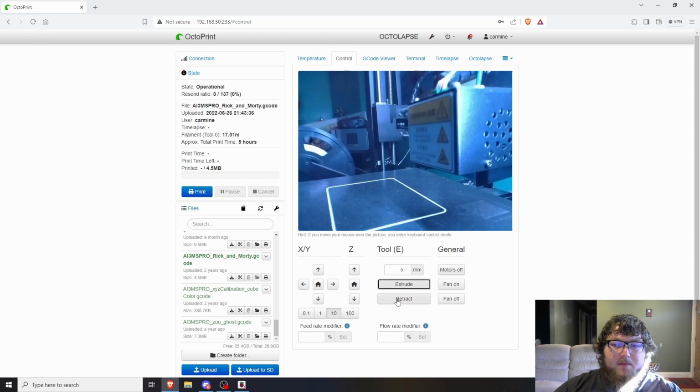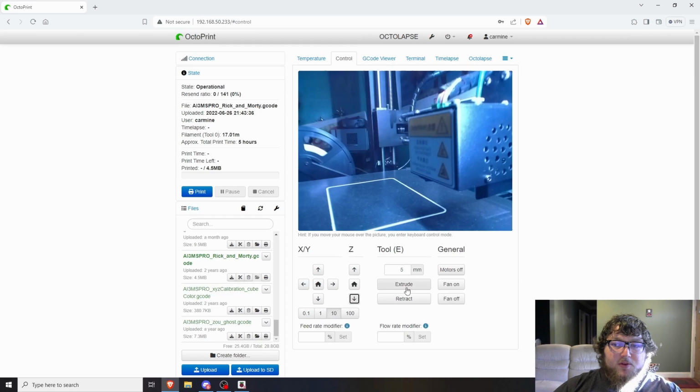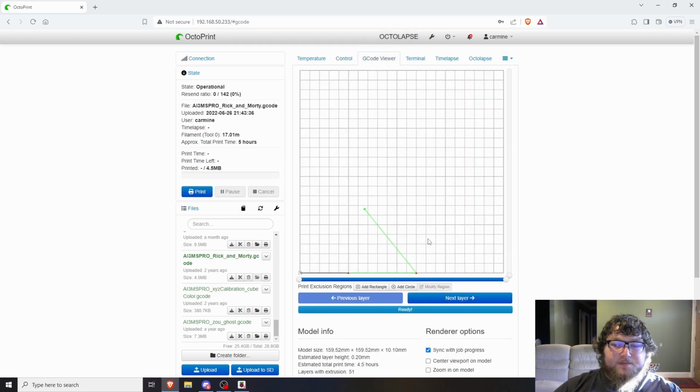Or stop. But that's how you can control your printer, and you can see it through here. It also has a G code viewer. So when you do have a print going, it'll view the G code.